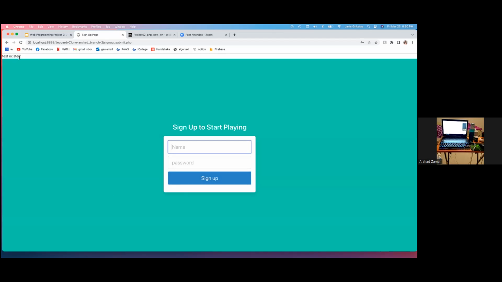And since the username already exists, it's giving us an error. And that's what the sign up page does. It checks if the username is taken, and it just writes everything to a text file. Could you go to the login HTML page? Or yeah, that would work too. Yep.